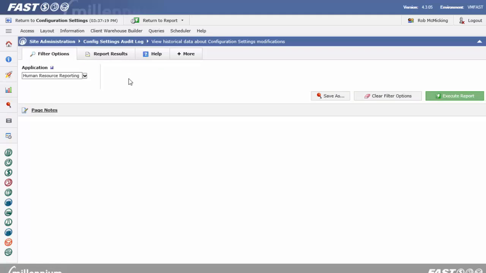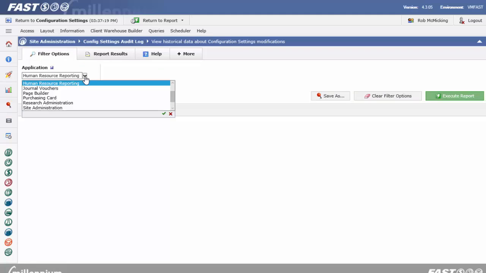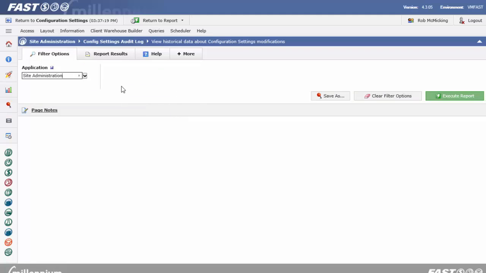I just want to remind you that changes made at the application level have an impact on all end users within that application. Changes made at the site admin level have a global impact on all end users in all applications. You probably want to double check with administrators from other applications before you make modifications here.